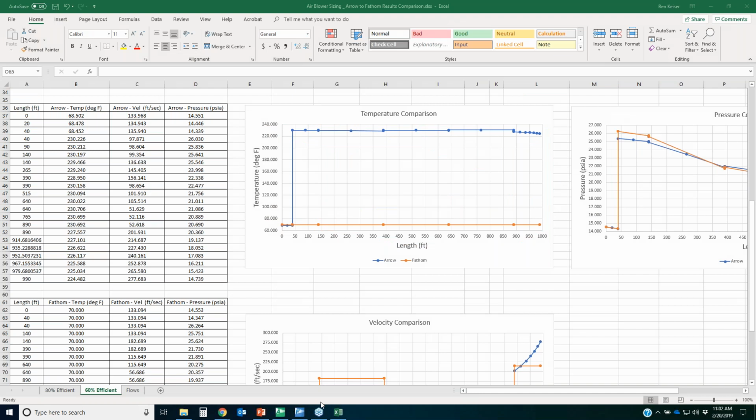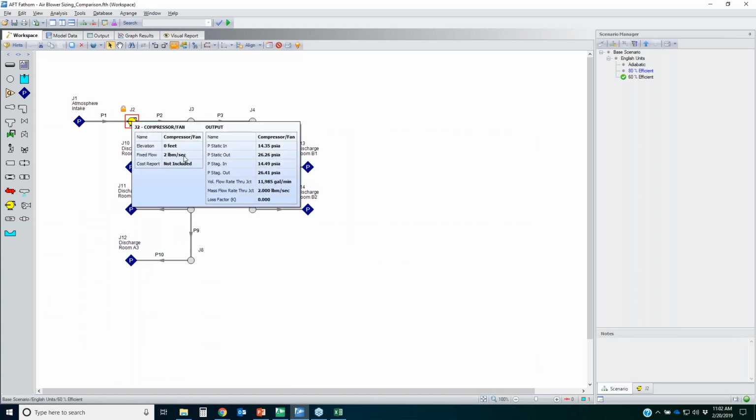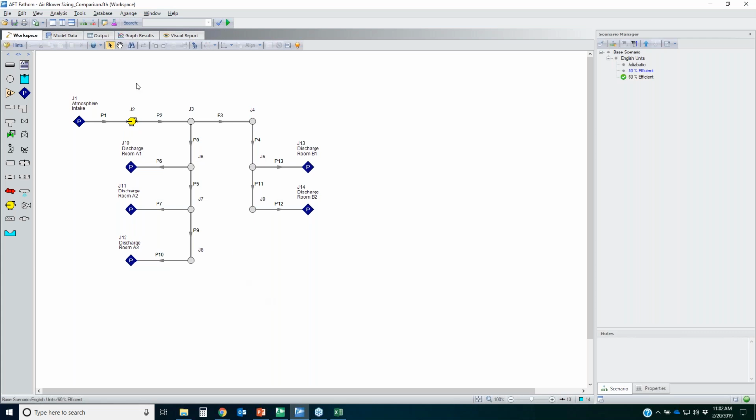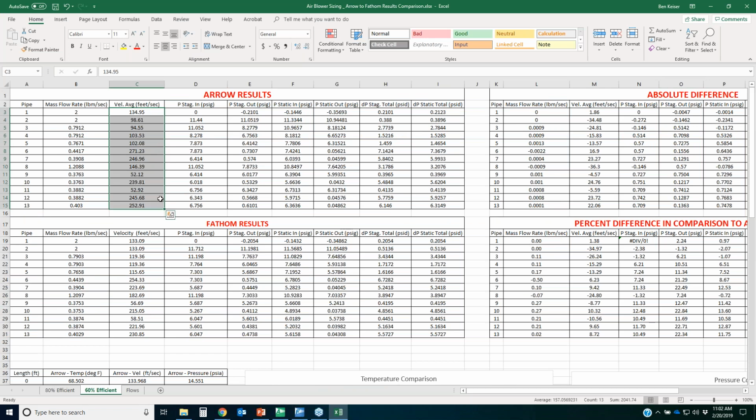Overall, for this particular system, because I'm modeling air and I'm only going from atmospheric pressure to atmospheric pressure, and my flow rate of 2 pounds per second is pretty low, and I don't have significantly high velocities, they're not very high for a gas system. My pressures are not very high. My pressure losses are pretty small. Then this might be a system where you could get away with using AFT Fathom, where incompressible flow methods might have some level of validity.